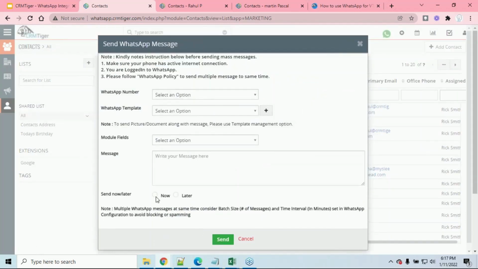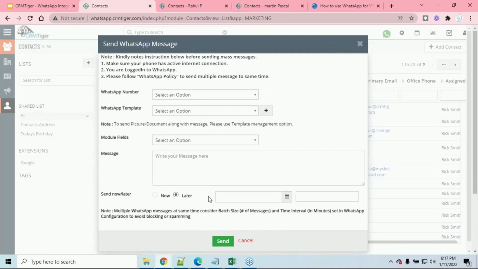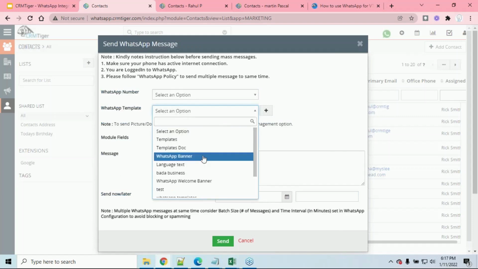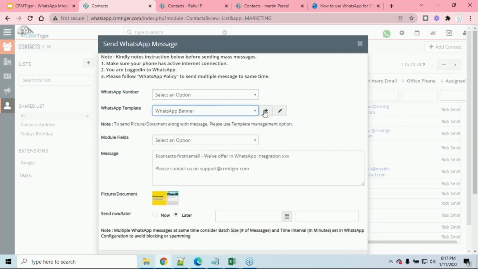So from here, you can send a mass message. You can send it now or you can send it later. If you select send it later, then you have to select a specific date and time to send a WhatsApp message. So from here, you can send a WhatsApp message from the template.